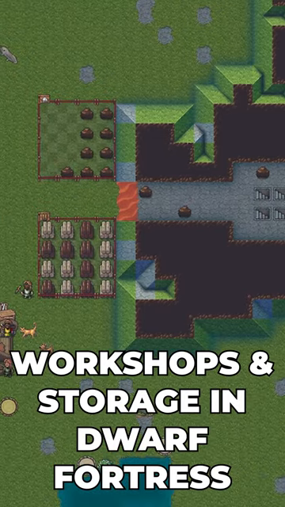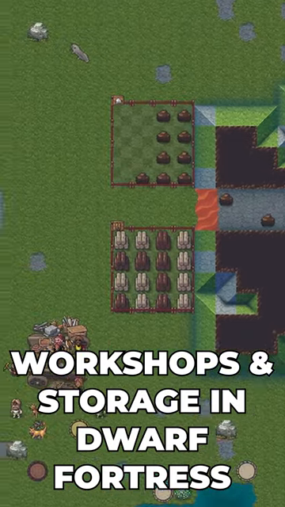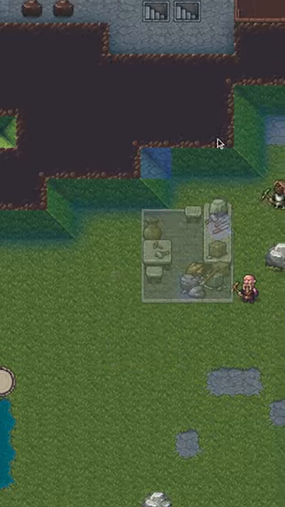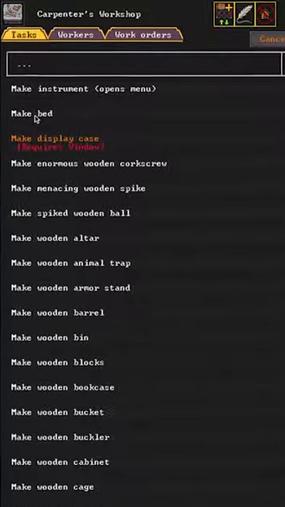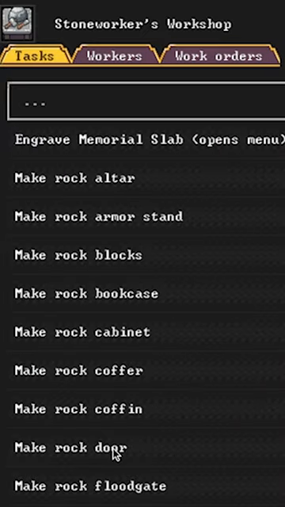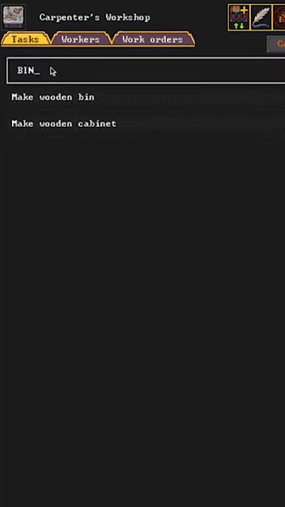To be able to build anything, you'll need some workshops. Carpenter and stoneworker should be your starting two, with storage for wood and stone nearby. These will be used to craft basics like beds, doors, tables, chairs, chests, bins and barrels.